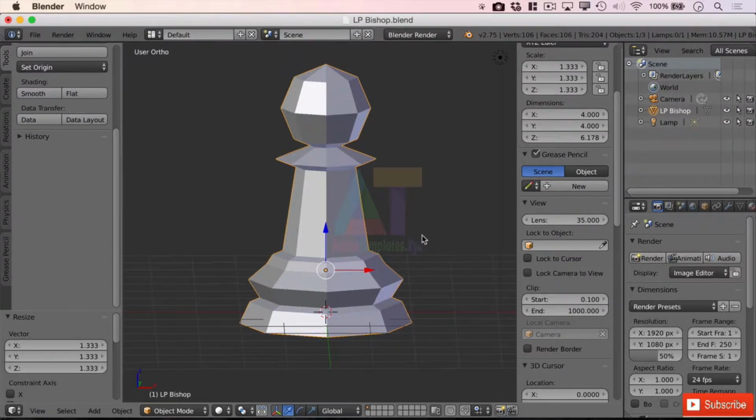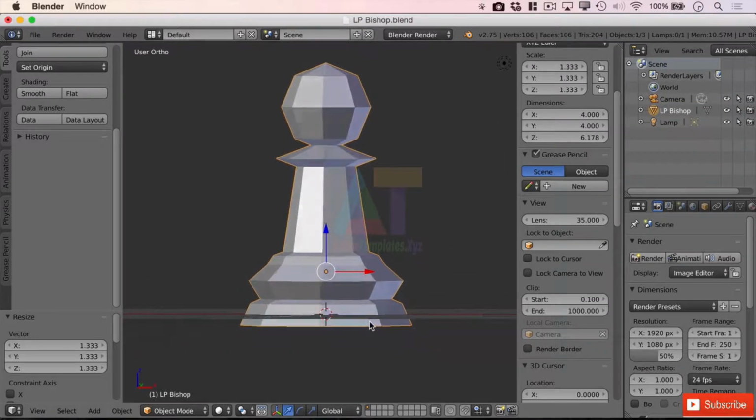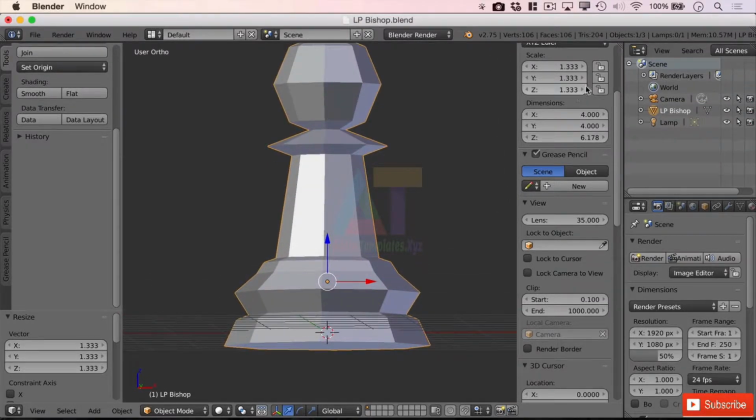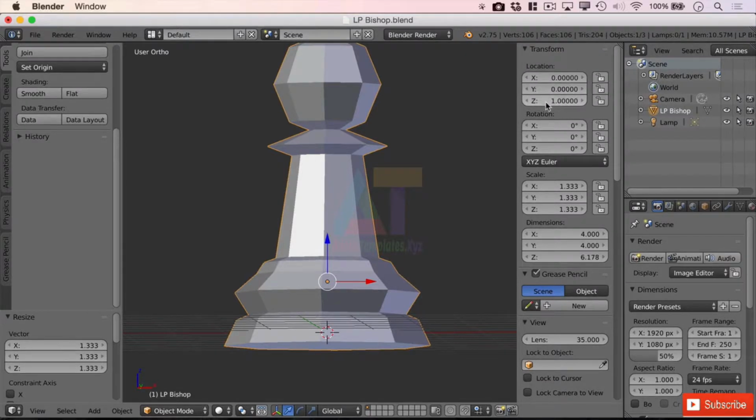We can do that in a couple of ways. If you knew exactly the mathematics required, you could adjust the Z up here in the transform to be something greater than 1, but that is the position of the origin of this object. So one of the things we could do is move the origin to the base of our pawn, in this case, but soon to be bishop. There are a couple of ways of doing that, but one of the easiest ways is to get the 3D cursor, this thing here that you use with left mouse button, and then set the origin to it.